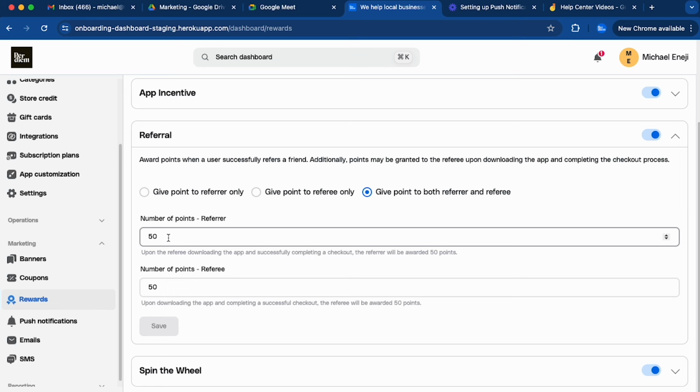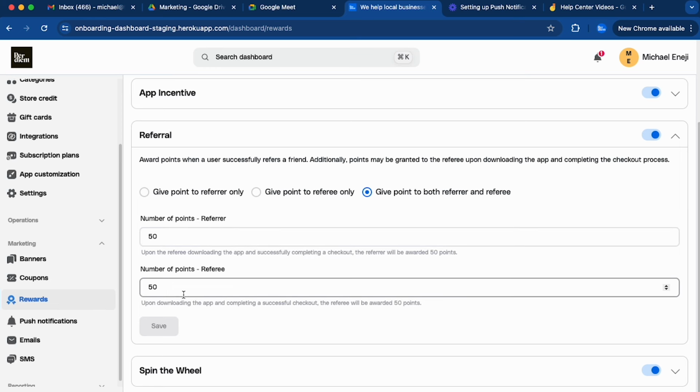On the first one, you can set the number of points that you want to give to the referrer, and you can also set the number of points that you want to give to the referee on the second option. All you have to do here is just click on save, and that is how you set up referral on the Per Diem merchant dashboard.